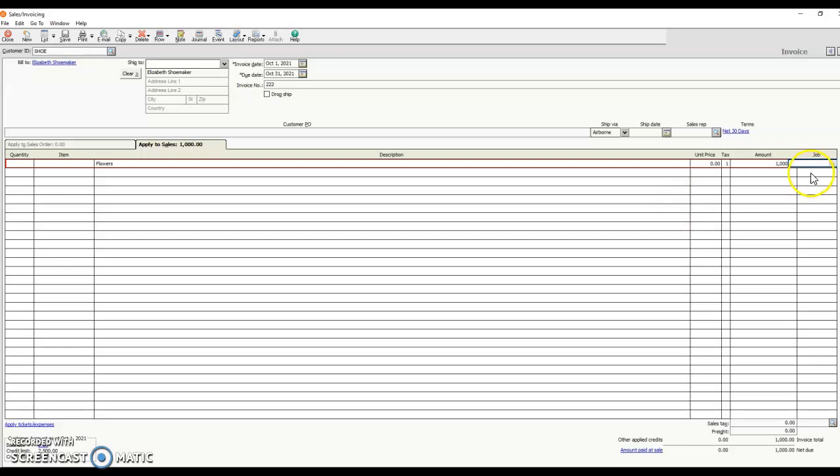Now, a job is if we set up separate jobs for things where we're doing some kind of service. So if we had set up separate jobs, like maybe this is for a wedding, a particular wedding job, we want to make sure that we post this to the correct job. We will talk more about jobs and time expenses later in the semester, so you don't need to do that. Now it goes on to the second line.